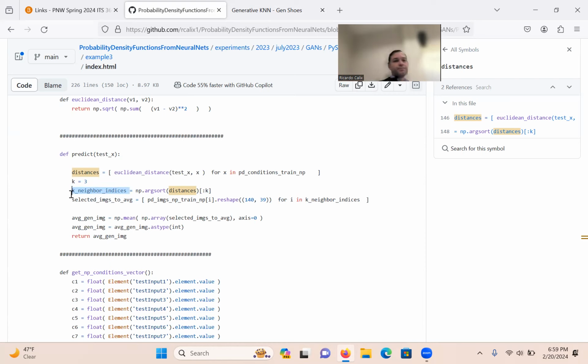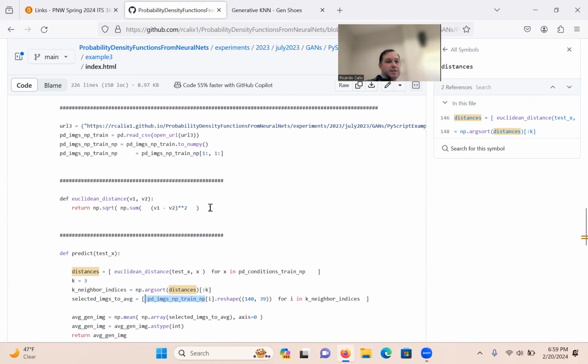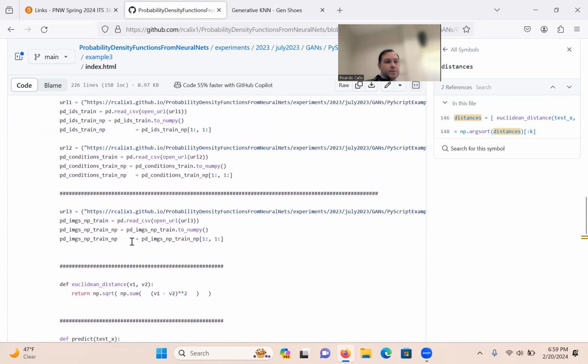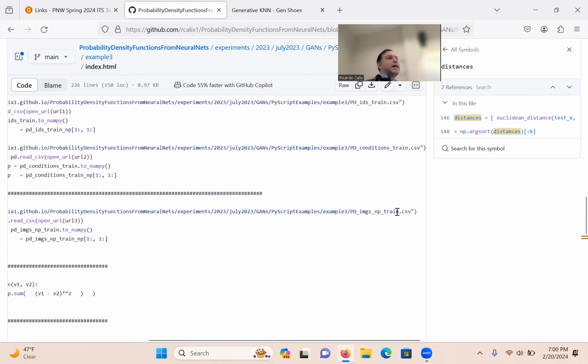That's KNN. And what do you do here? For i in k neighbor indices. So now you're going to grab the closest indices, right? But now notice you're grabbing it from another file, the file that contains the corresponding image for that index. And that's going to be PD images NP train. Okay, so that's this one. That's the other file that you read that has the image data. Got it? Has the image data.